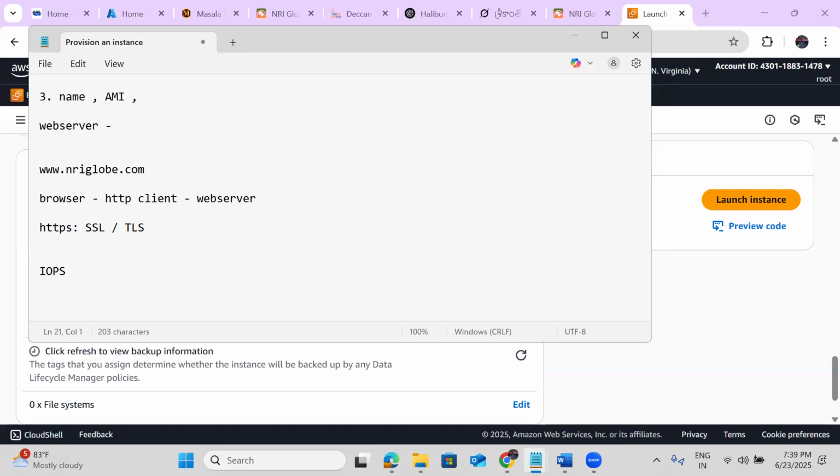Throughput is the amount of data that can be transferred per second. IOPS are input and output operations, meaning the read and write operations happening on the disk. I hope you're able to understand. What is the difference between IOPS and throughput? On the internet, what you are getting is either IOPS or throughput, and throughput is the data per second.